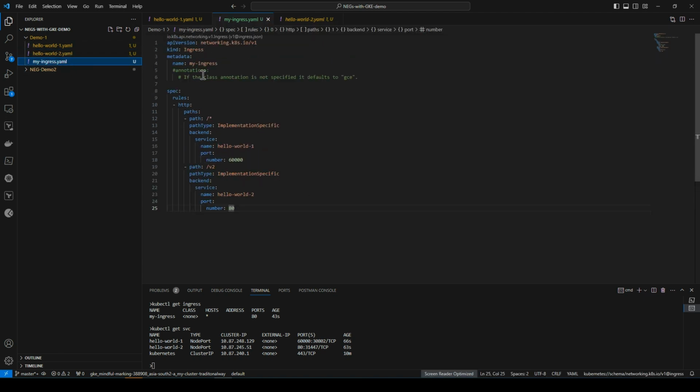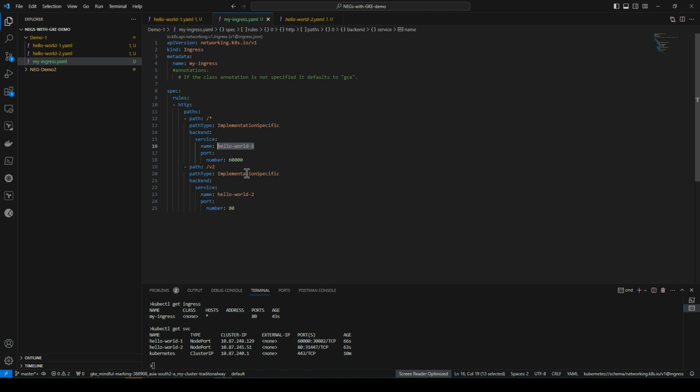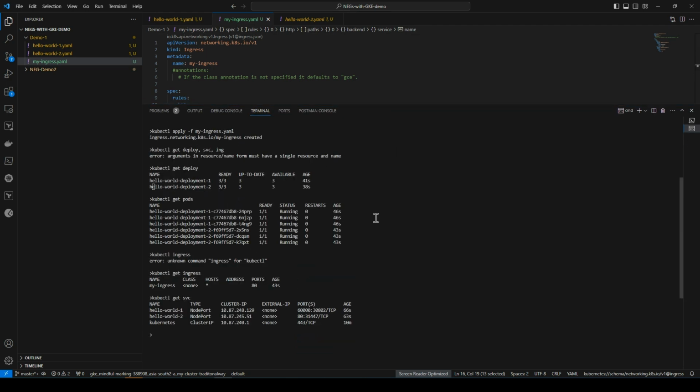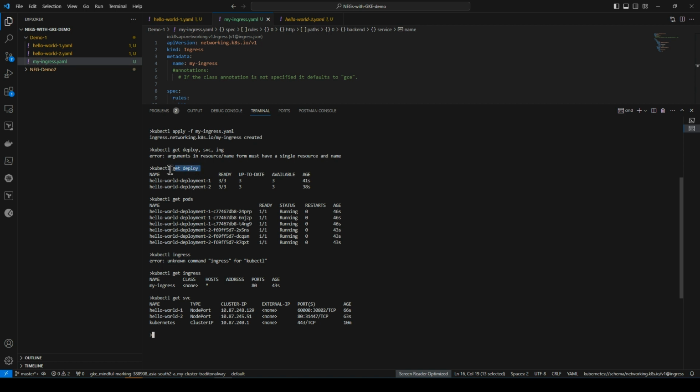And I'm saying in the ingress rule that if the traffic is hitting on the root path, then it is going to be served by my Hello World 1 deployment or the pods. And if a user is putting the subcontext like v2, then it is going to be served by the Hello World 2 deployment. So you can see that I just use this command to see my deployment. So these two deployments have been completed. You can see 3 by 3 replicas, and the pods are there, Hello World 1 and Hello World 2, three pods each.